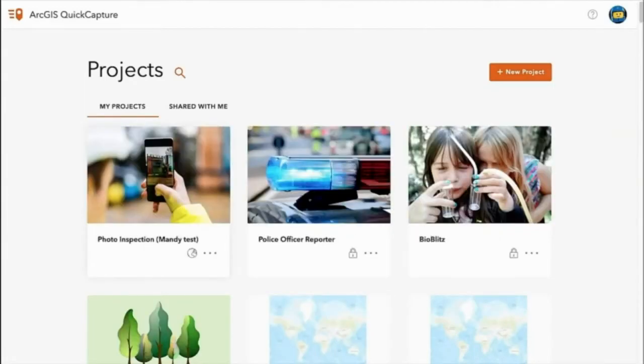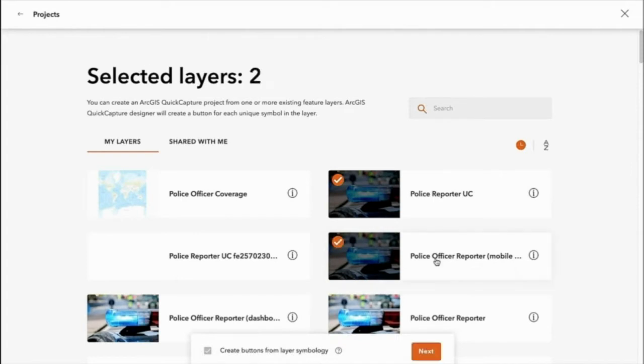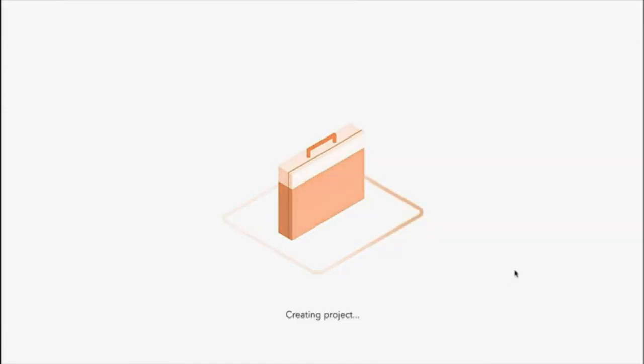So once the layer is ready, you sign into the QuickCapture Designer and go New Project, Start from Existing Layers. Here you can see the layers that you own or have been shared with you, and you can select one or more layers to add to your project. In this case, we're just going to use the layer that we were looking at within the web map. So click Next, configure the metadata, so the thumbnail, the title, data recovery email, and also the folder you want to save the project to, and then click Create.